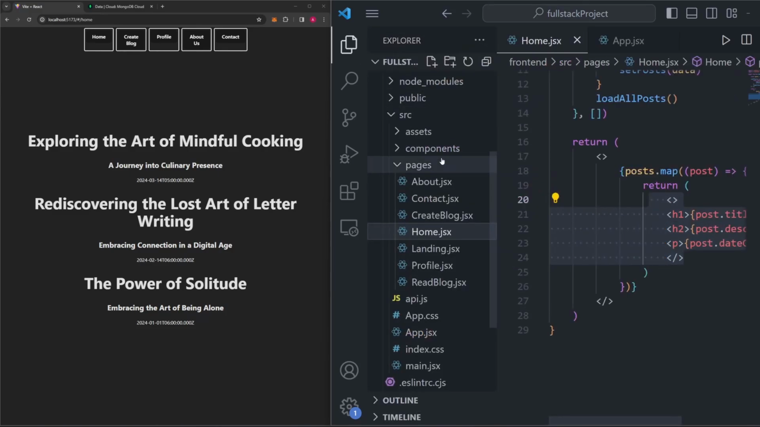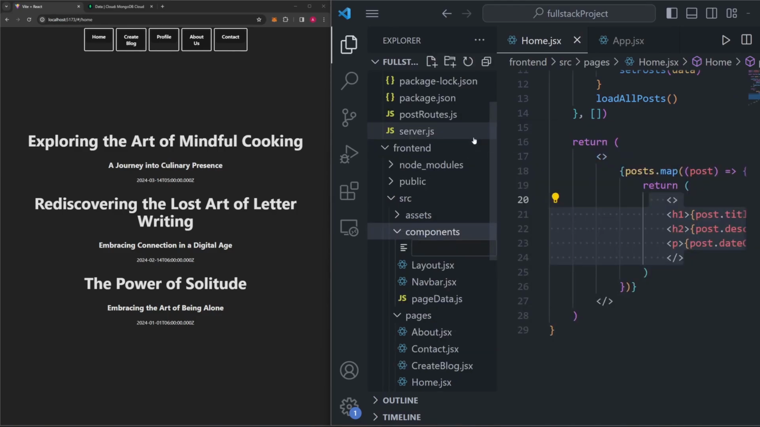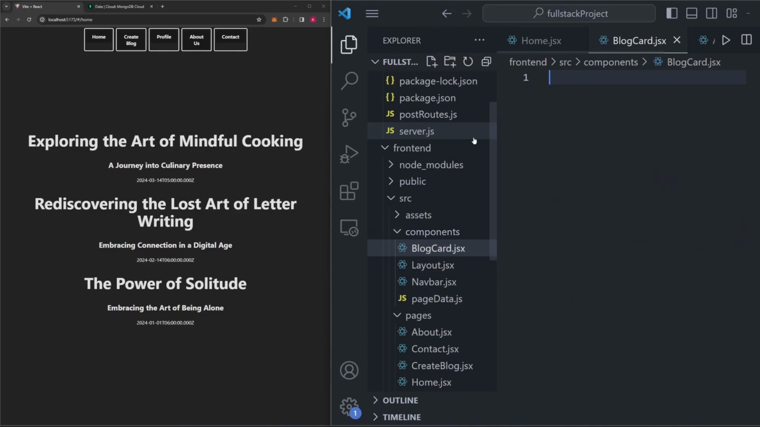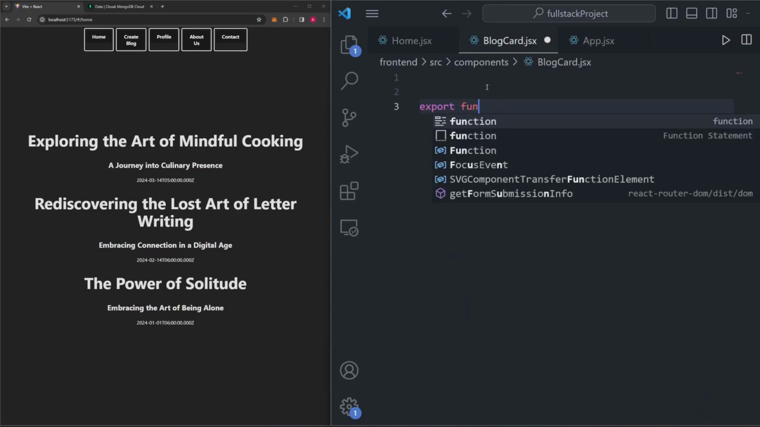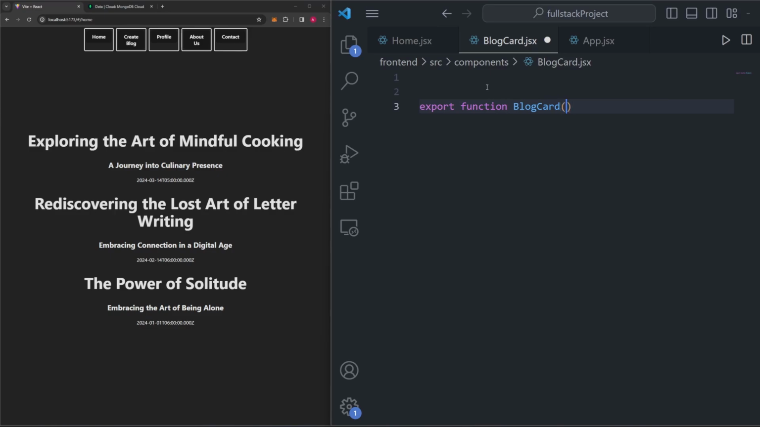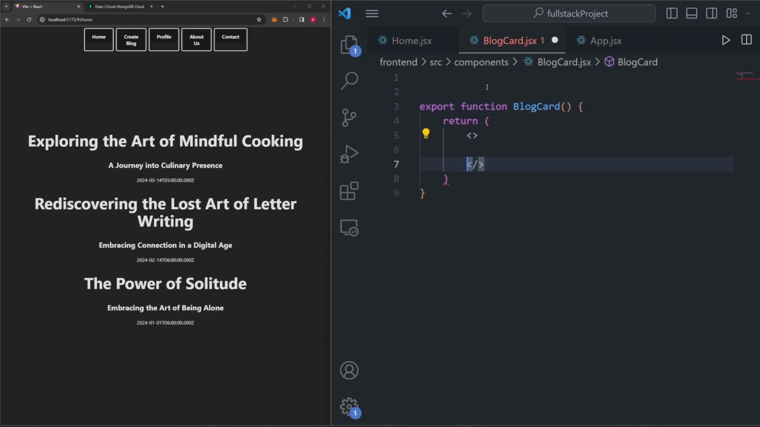So let's go here into our file explorer. Let's go into our components folder that we've already made last episode, and I'm going to make a new component. We'll say BlogCard.jsx. And to make the component, as always, we'll type export function BlogCard. We'll want to make sure that it returns just some empty JSX for right now.